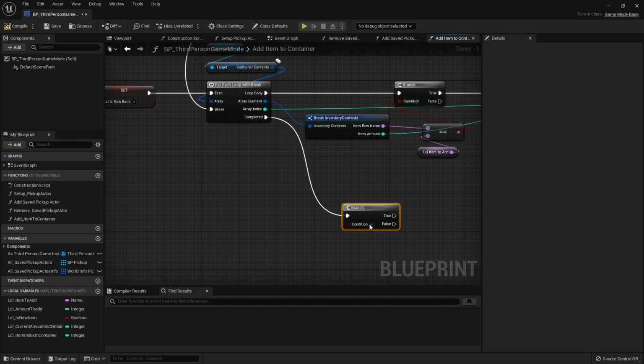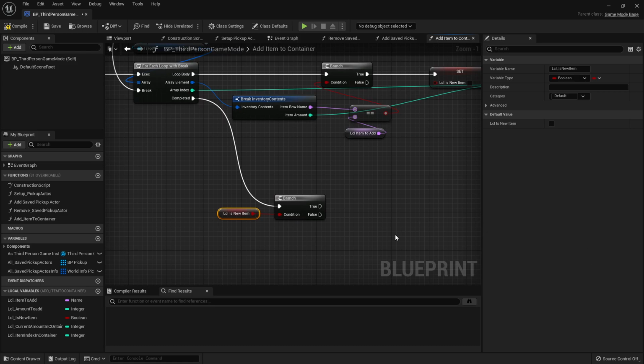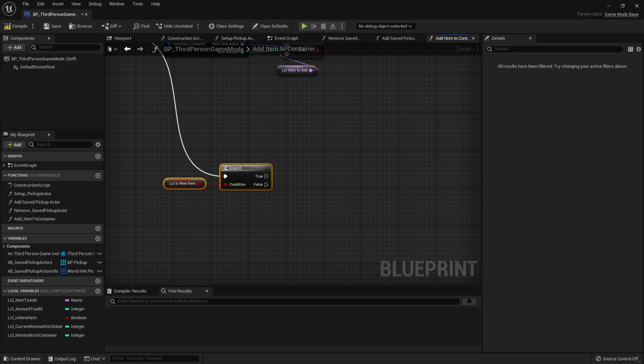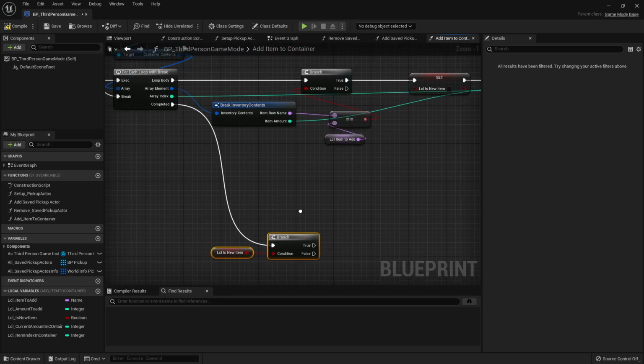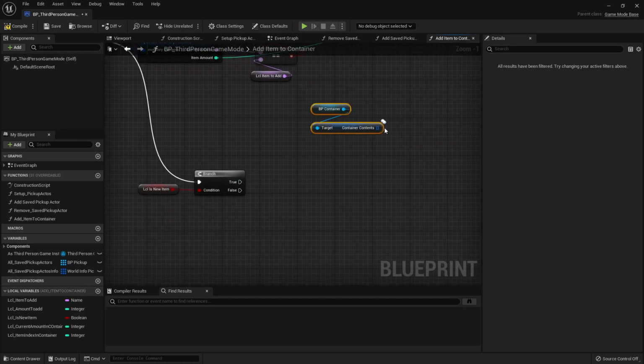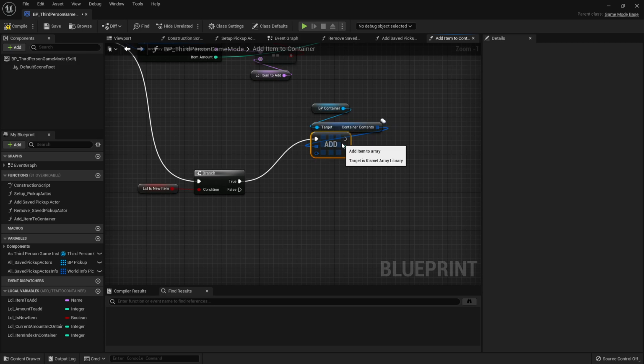And then we want to grab a branch to check if this is a new item or not. So let's grab a branch, plug in the local isNewItem boolean. And then depending on if it's new or not, we're simply going to add it, or we're going to add it to the existing amount. So let's do the top branch first, and let's drag in the container contents array from here. So we can copy that and paste it over here. And we're simply going to add something to it. So add, plug it in over here. And because this is a new item, we can simply use the amount as the amount to add.